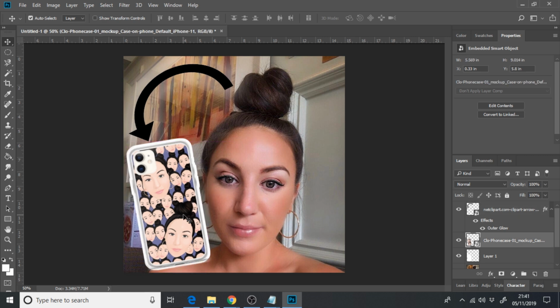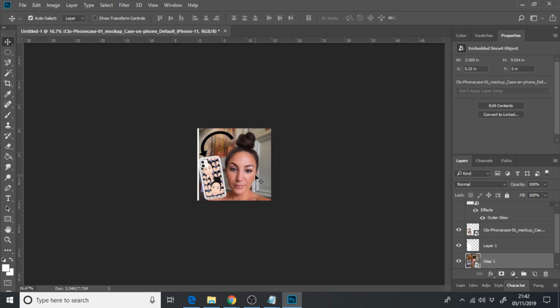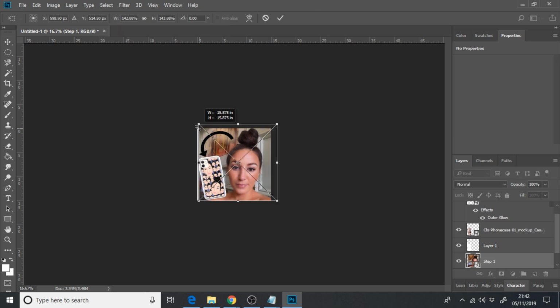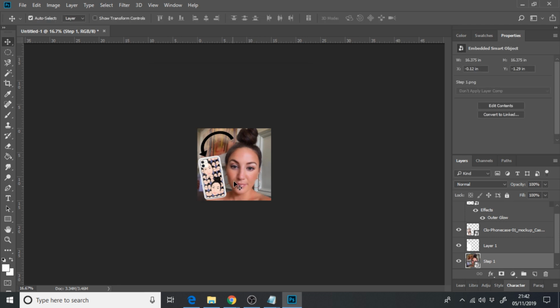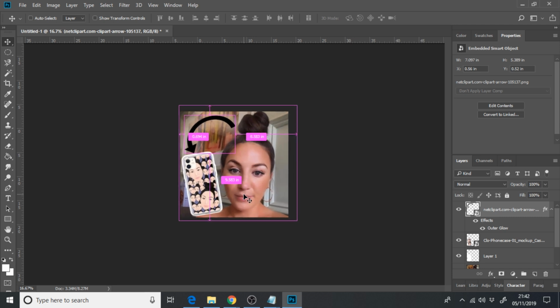Now if we zoom out of this, we can see how it would look on Facebook. So I think I'm just going to change this a little bit so we can see how it would look on Facebook like this. So we've got the image over here of the person, and then we're just showing how it's being transferred from the person straight over to the phone case over here. So that's just one type that we can do.